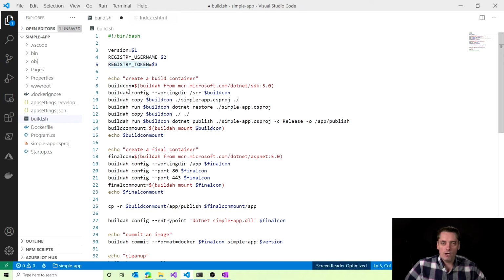This will allow us to not hard code any values in the script file and provide them when we want to run our build process. All right, everything is ready to start typing commands to push an image. If you're already familiar with Docker, you know that Docker has the docker push command. And the same for Buildah.